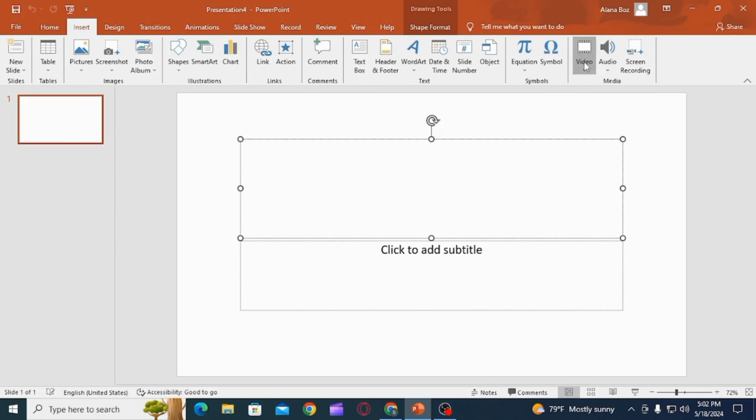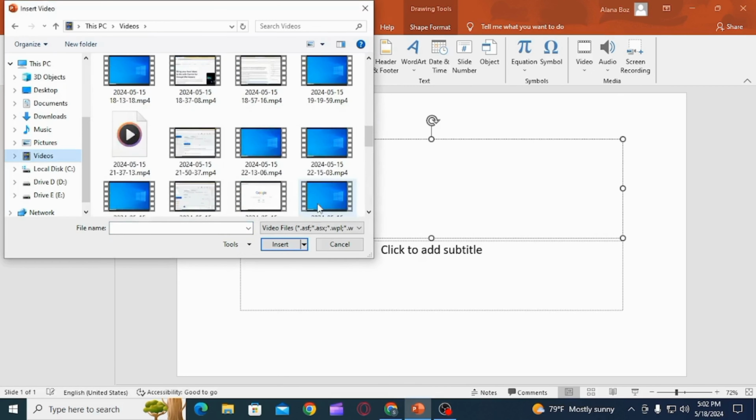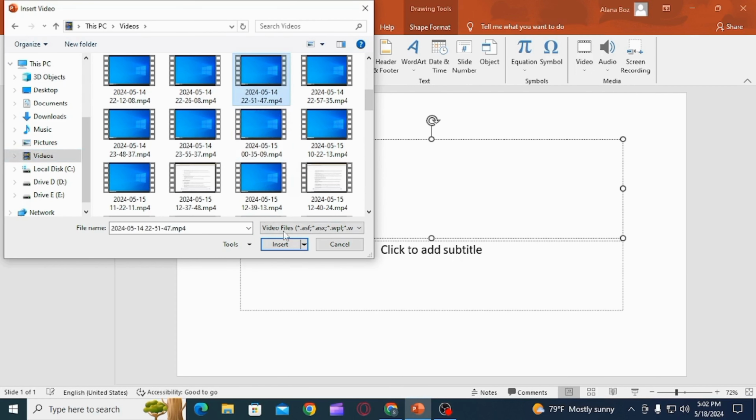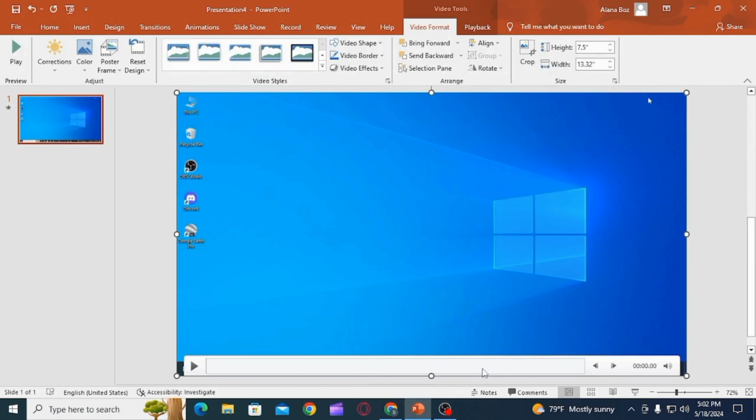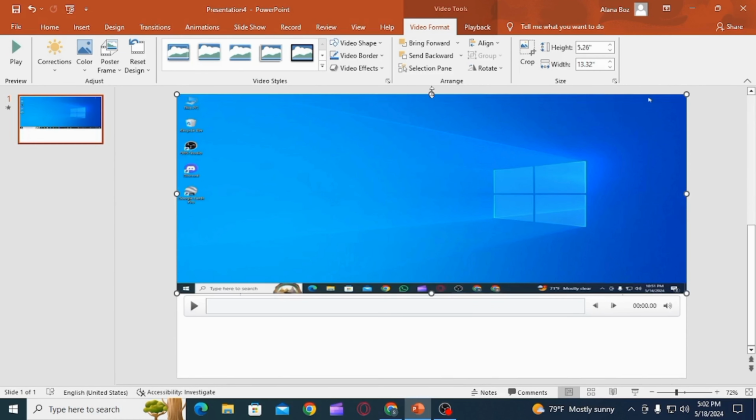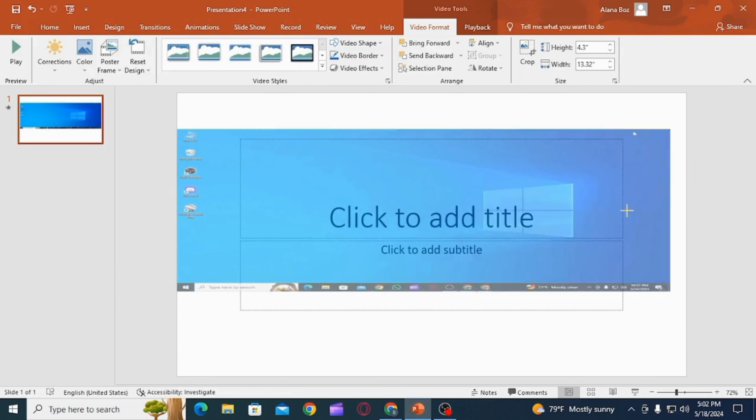Now, click on the Insert option. From here, you want to select Video. I'm going to select This Device. Now here, you can browse the video you want to select and click on the Insert option. Once the video has been inserted, you can make any necessary changes that you want on the video format.